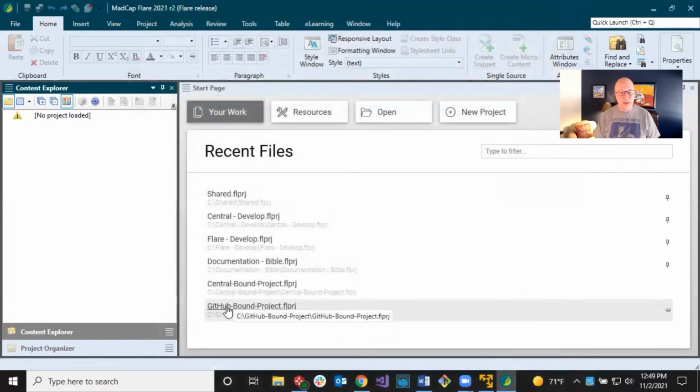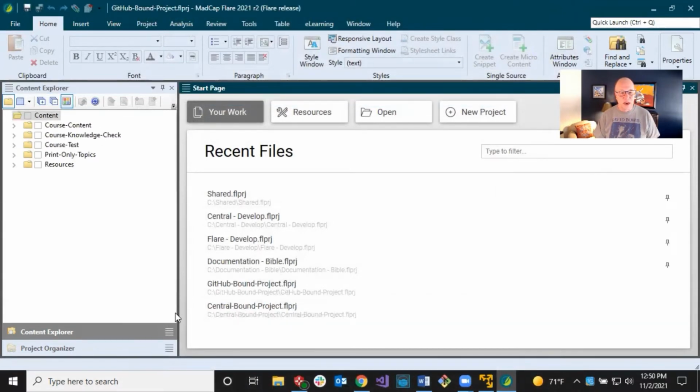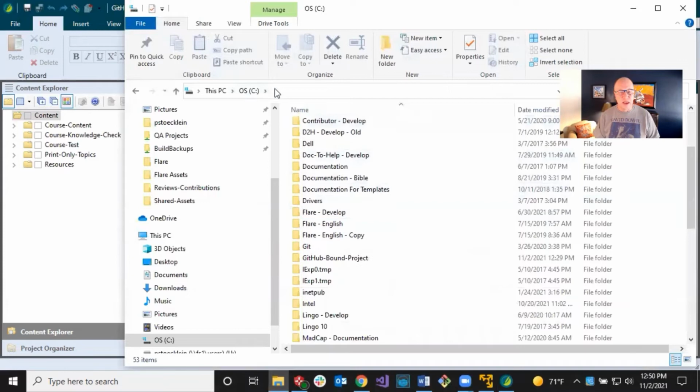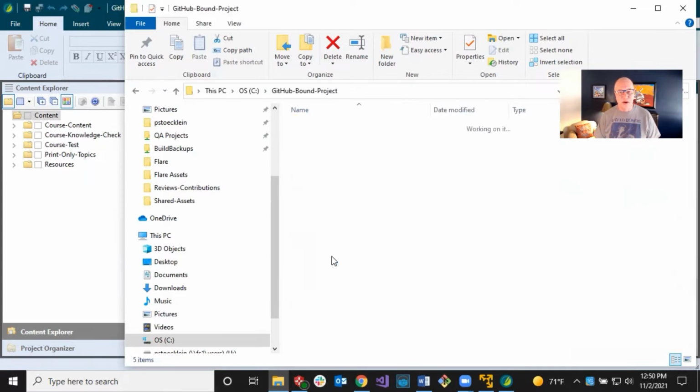So I already have a project called GitHub bound project. I'm going to open that right there. It's just a tiny little project. And if I go into Windows Explorer, you're going to see it here in my C drive. I like to put projects in the root C drive, the ones that I use. Test ones I'll put in the My Projects folder that's deeper into my directories. But I have it right here at C. And the reason I do that is because it just is a simpler path, can help for different things. So I've got it right there.